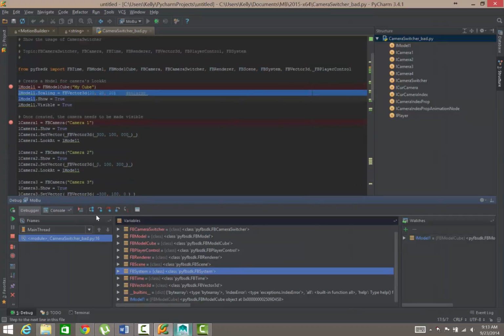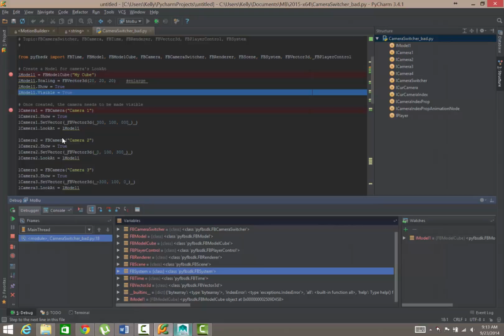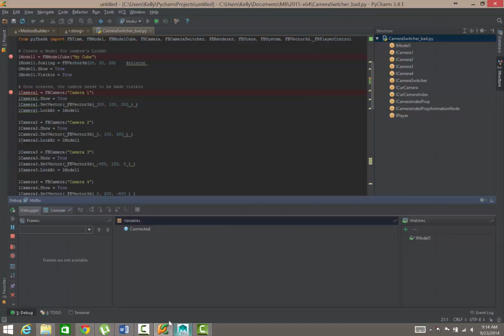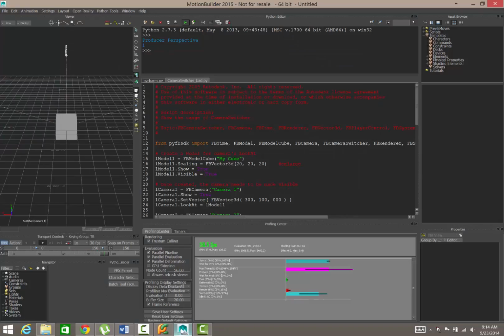But anyways, we can just kind of keep stepping through as we wanted to, and when you're ready to continue it, you just have it finish executing, just play, and there you go. So that's kind of a rough overview of setting up PyCharm with MotionBuilder and just some of the basics of debugging with it.